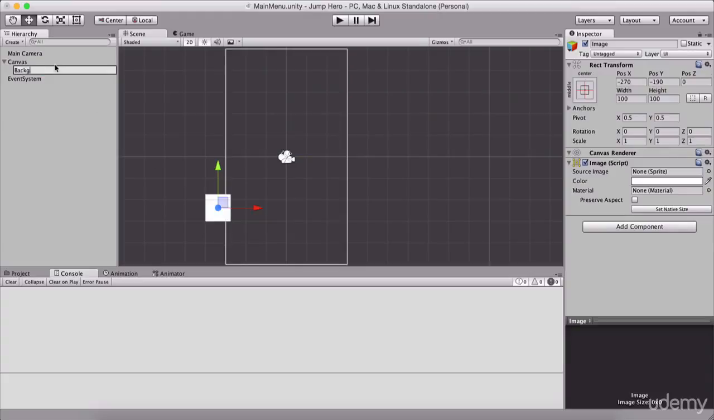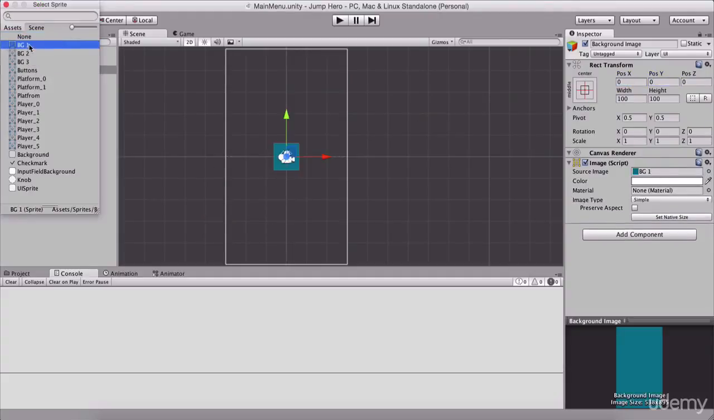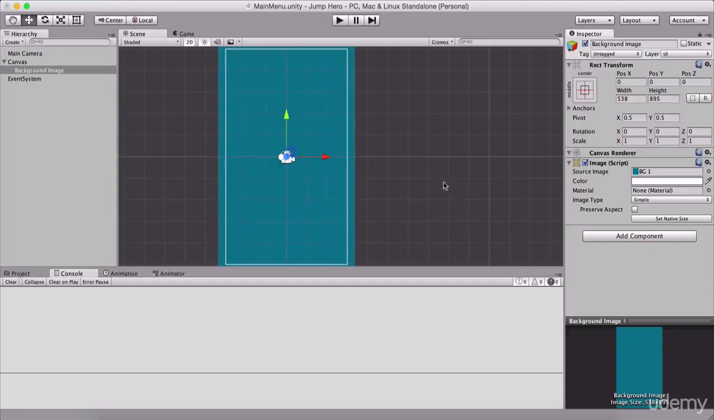Here I'm going to rename this one to background image, position it at 0, 0, and choose one of the images. So let's say, I don't know, this one. Any image can do, so simply choose it and set the native size here in order to rescale our image.